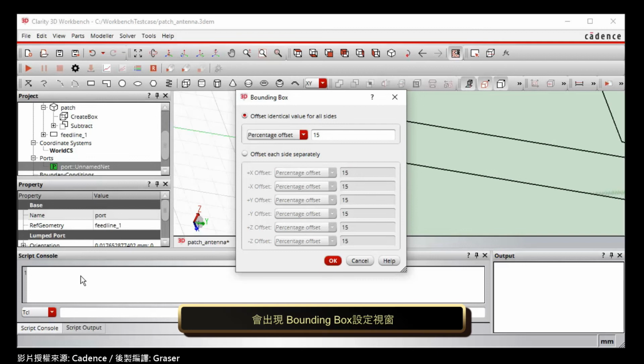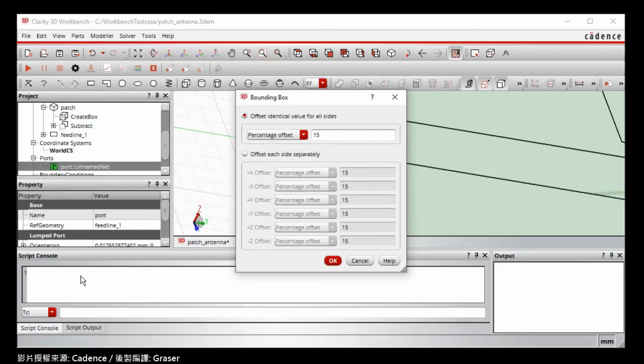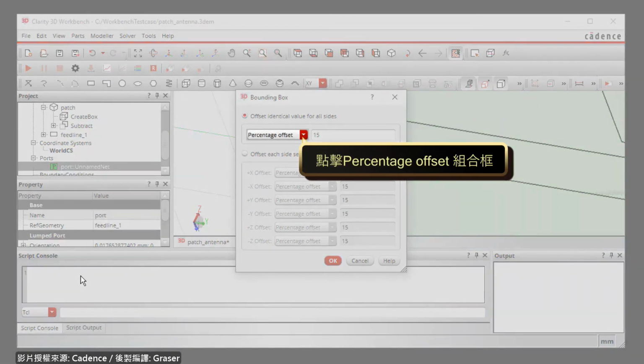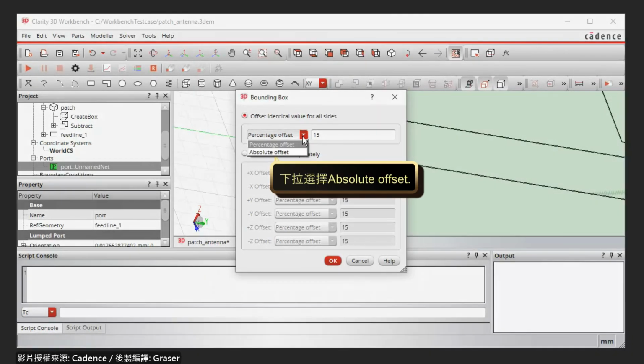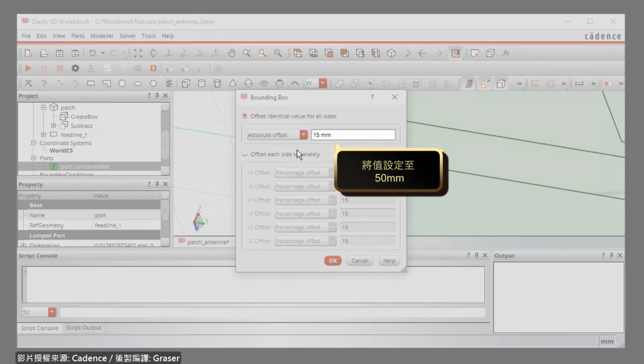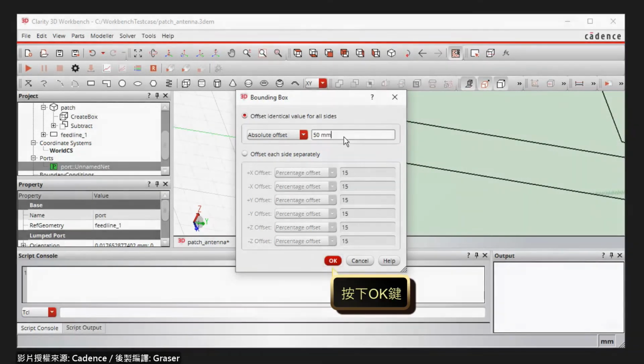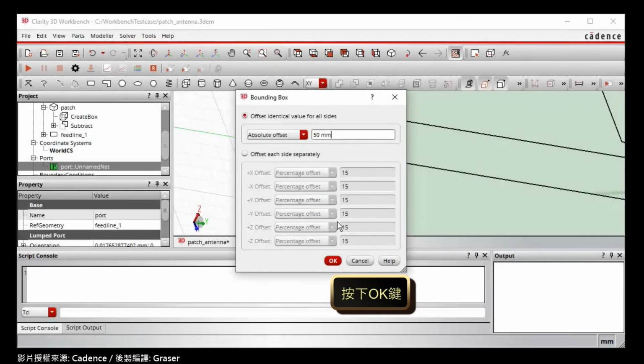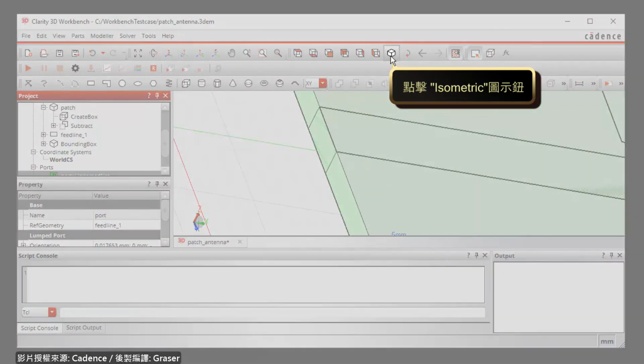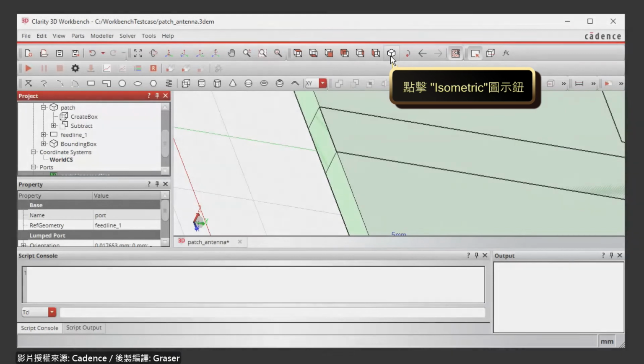The Bounding Box dialog box is displayed. Click the down arrow key next to the percentage offset option and choose Absolute Offset from the drop-down list. Specify 50 mm in the adjacent text field. Click OK to close the dialog box. Click the isometric button to fit the design into the screen.